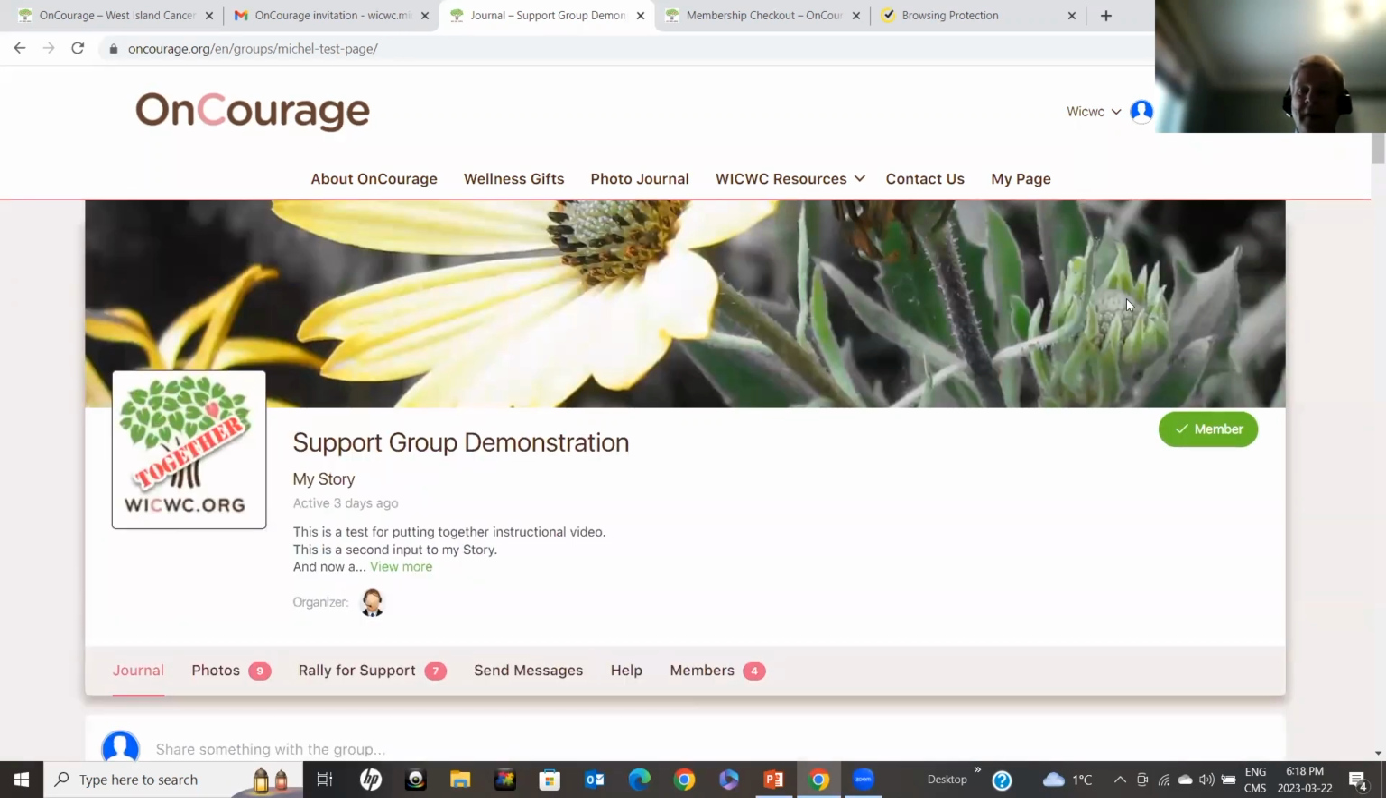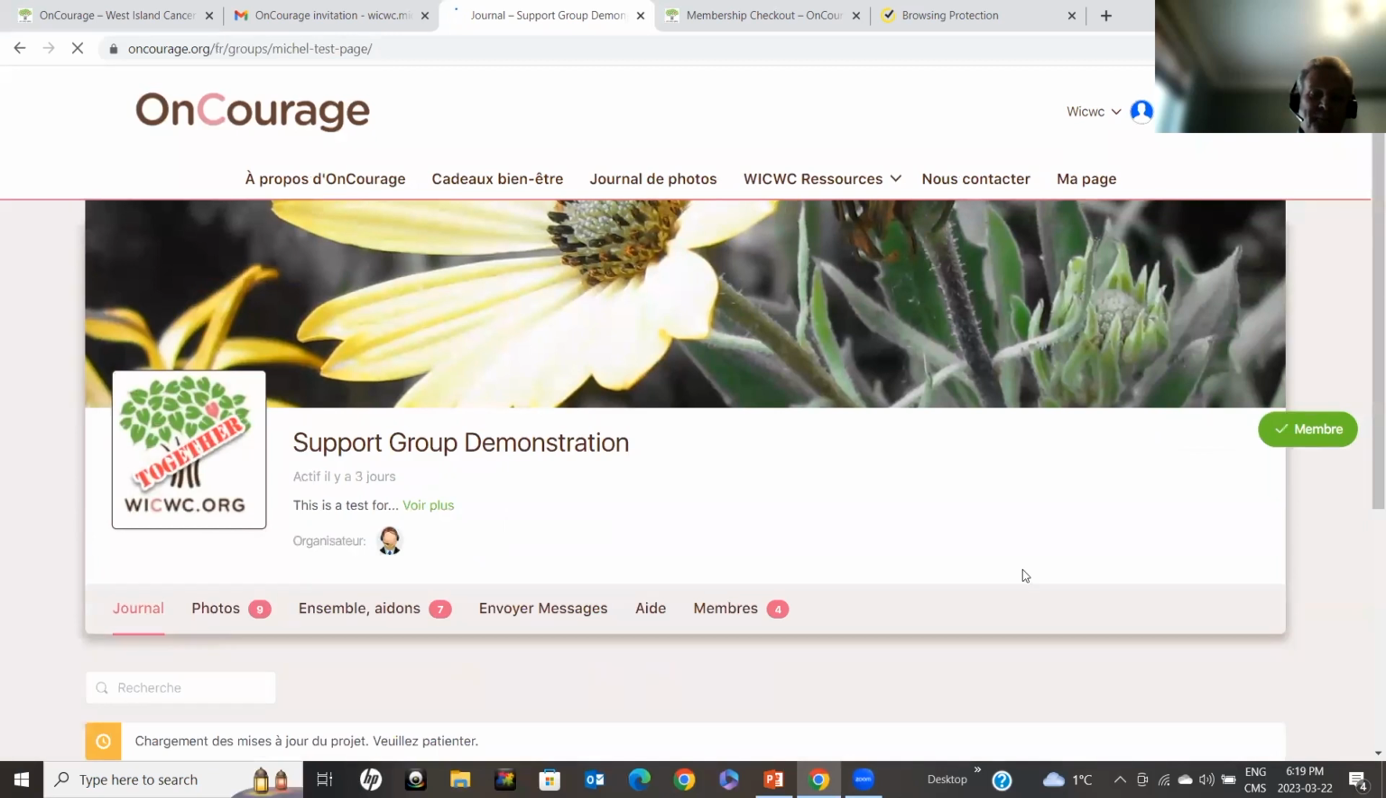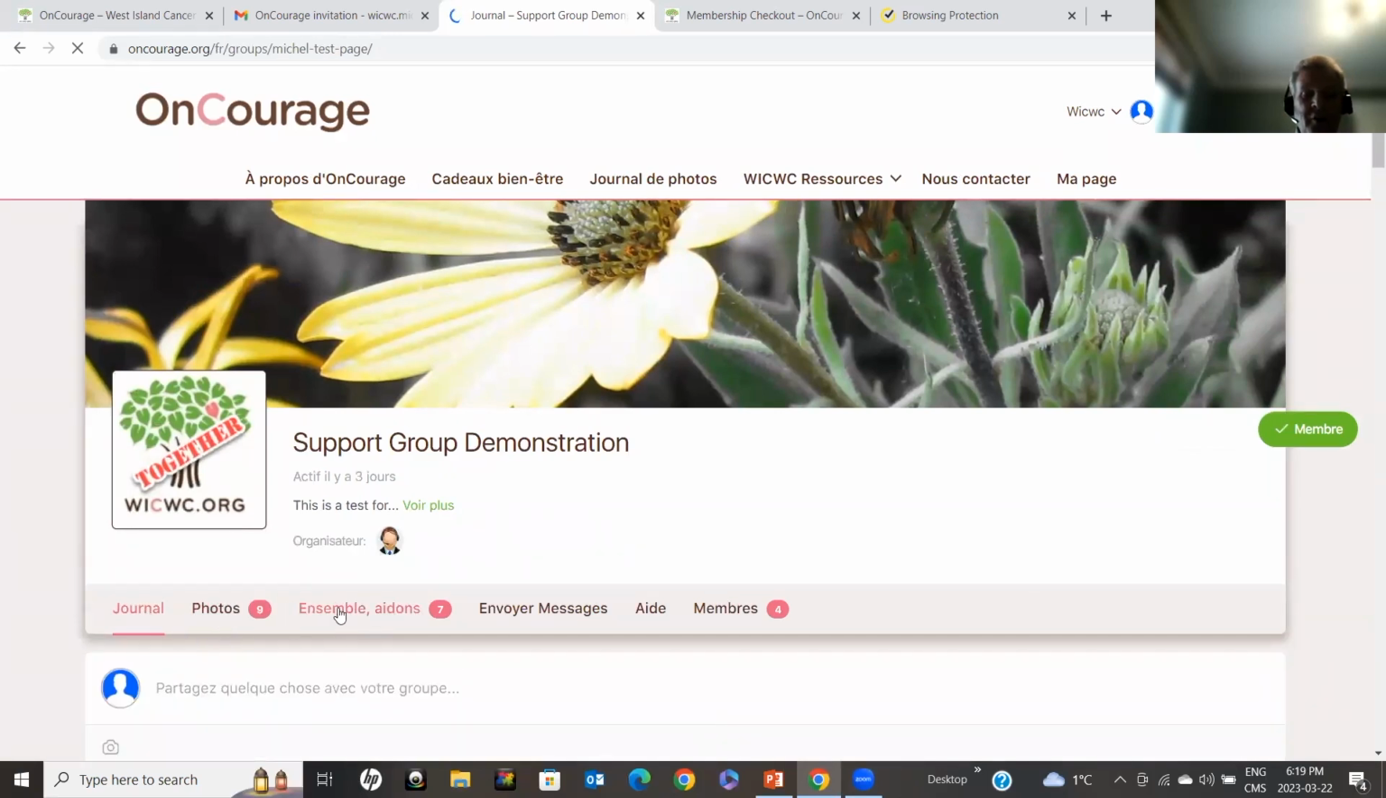Then what we have here, if you prefer to have the interface, if you say journal, photos, ready for support, send messages, help members, we're in the English language. If you want to switch to French, you just press on Français here. And as you can see, all the menus are translated in French.